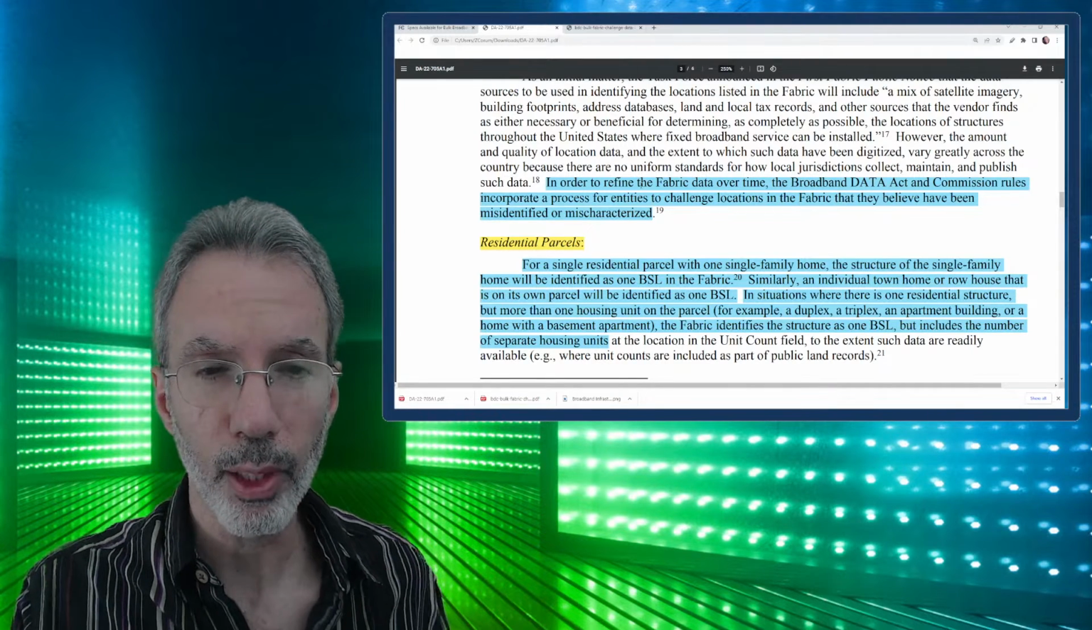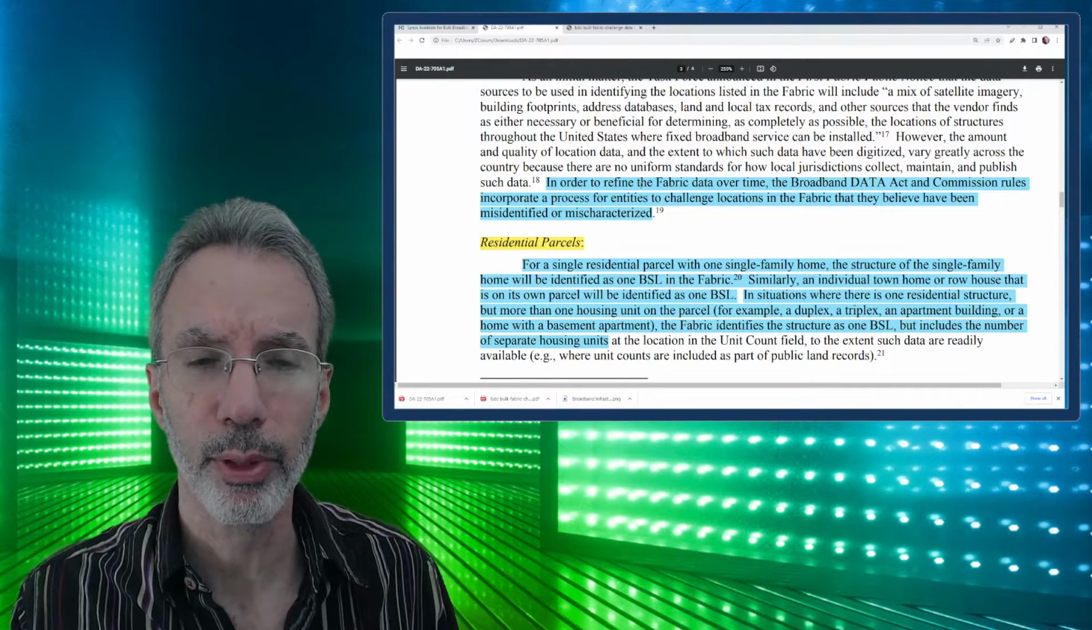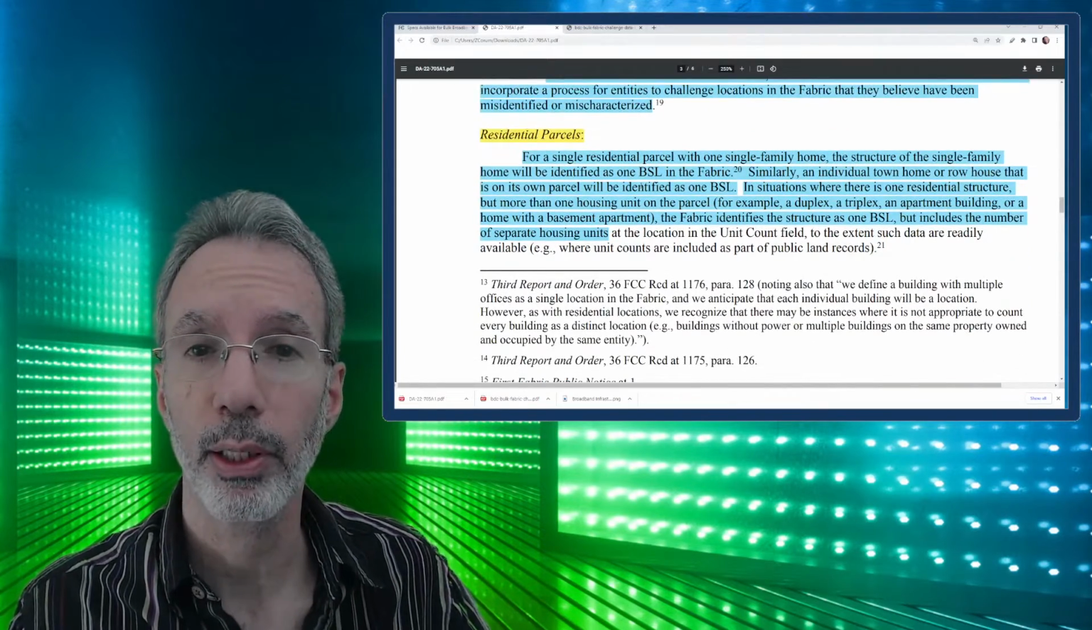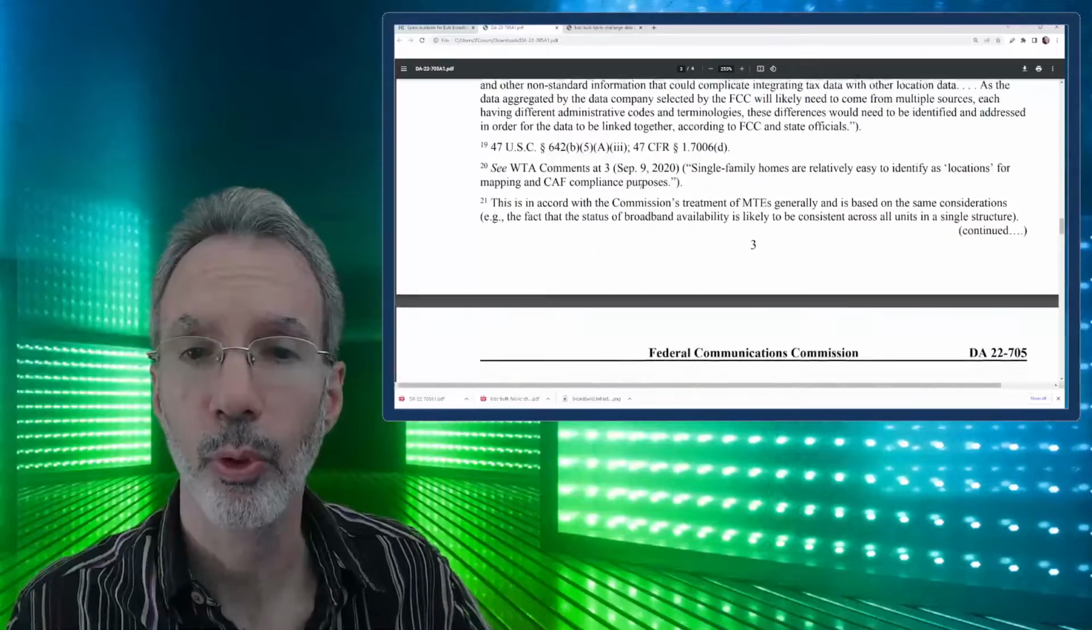So a lot of that's going to be gotten from records, tax records, those kinds of things. So that's the kind of information that can also be corrected, I guess, via the number of units in a home. We'll see that.